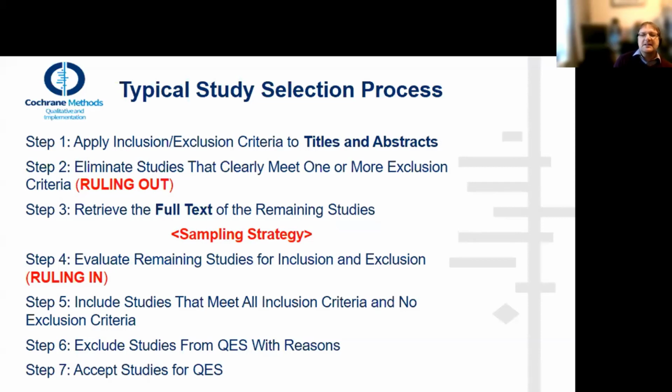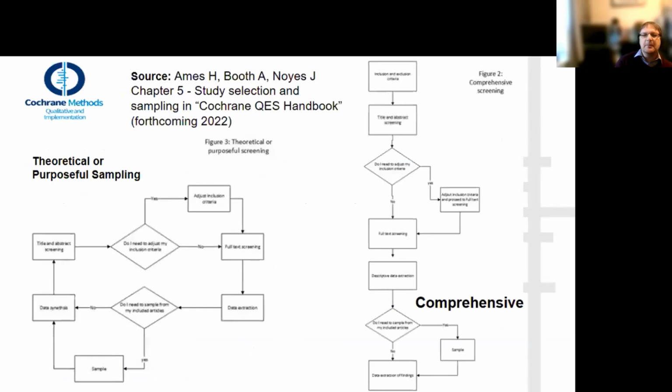And then for the remaining studies, you look at the full texts to see whether they meet your inclusion and exclusion criteria, and this is the point at which you're ruling in. The idea is to include studies that meet all your inclusion criteria and no exclusion criteria. And to that, we could add, and also meet your sampling criteria. You exclude studies from the QES if they fall short of the criteria, and then finally you end up with your set of accepted studies.